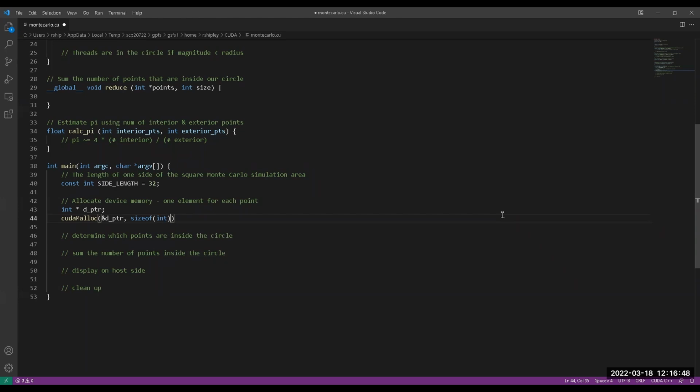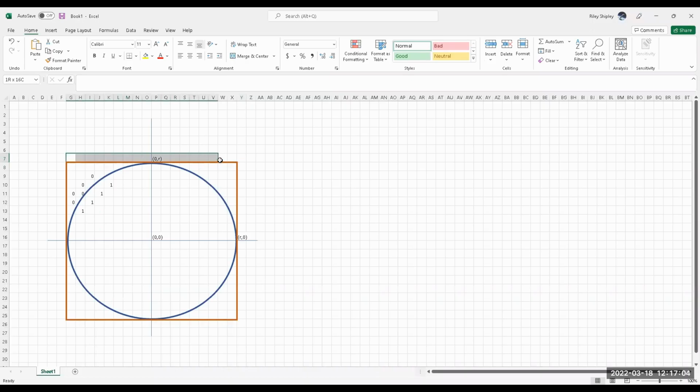Okay. But then how big do we actually need to make it? How many integers do we need? Let's go back here, right? So side length, we said, was the length of one of these sides here. But we want to represent this entire grid inside of this array that we're allocating. So this right here is going to represent D points. So how many integers do we need?